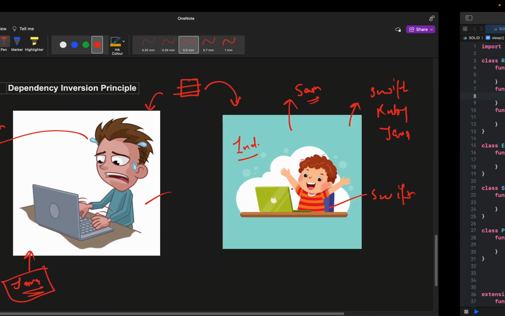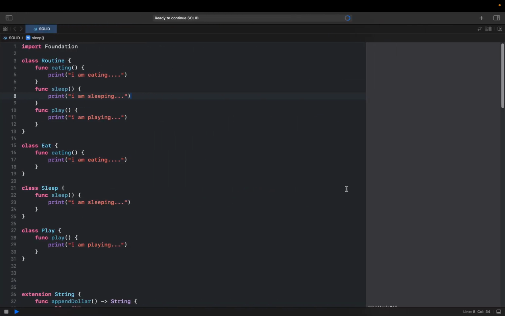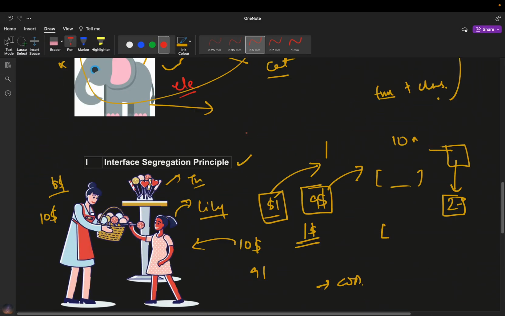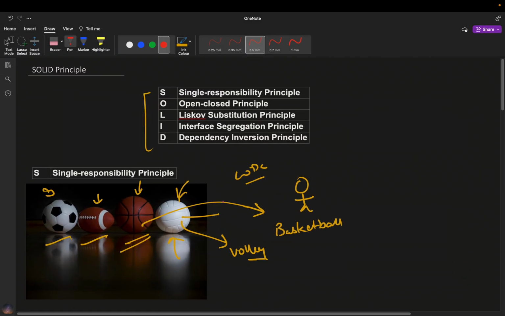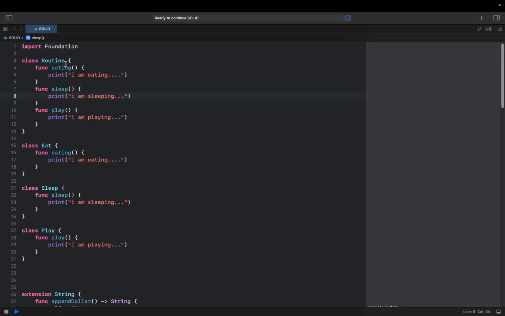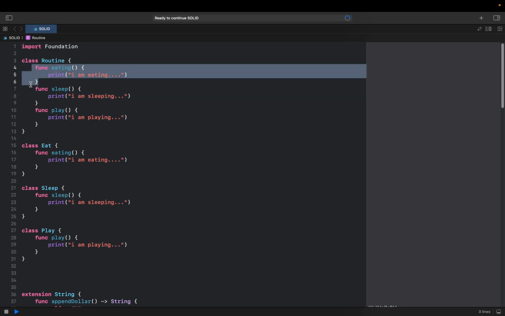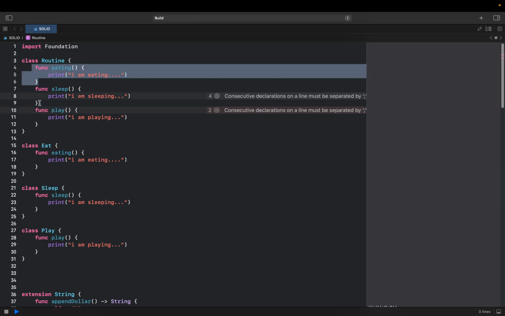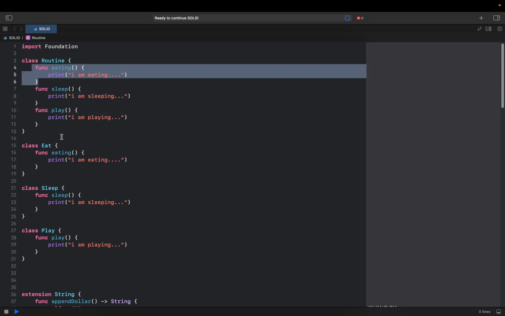Now let's jump on to the coding. In the coding, we will go with baby steps first. As we saw first, we have the single responsibility principle. We will go ahead using these examples only. So, single responsibility principle, as I was saying: let's say we have a child who has a routine. He is eating, he is sleeping, and then he is playing. So he has a few routines.